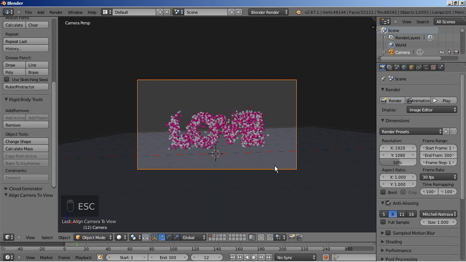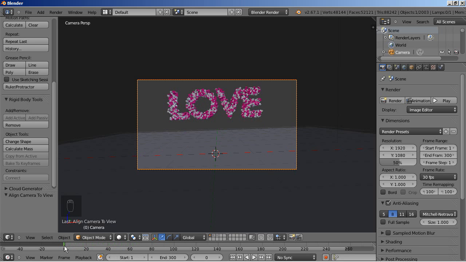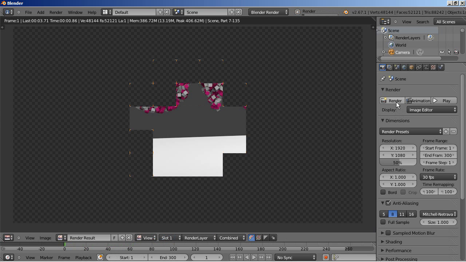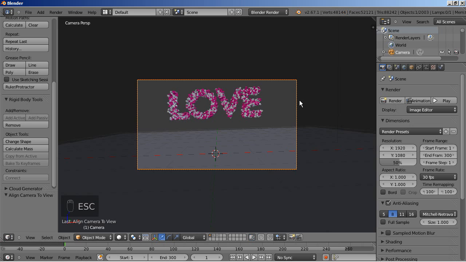And this is how the demolished text looks. This is a pretty quick animation. I've only kept about 75 frames of it. You won't be needing any more than that. Let's see if it looks clear at the first frame. Okay, it looks pretty clear.